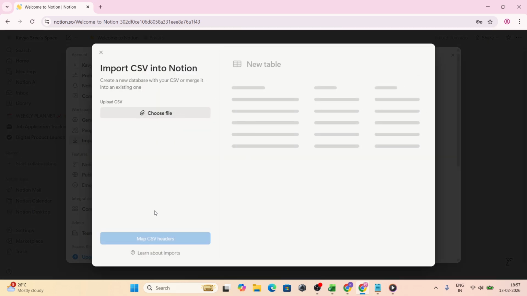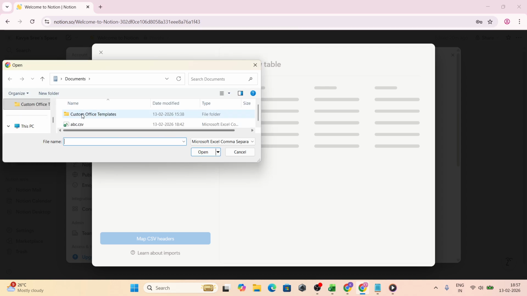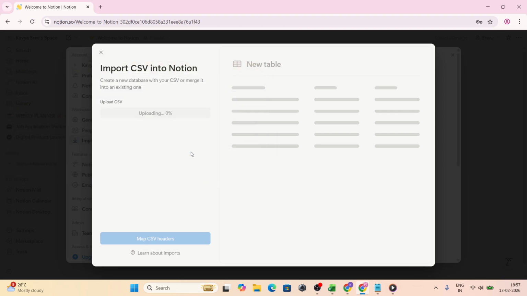Notion imports spreadsheet data through CSV files because they're a universal format that most spreadsheet tools can export. If your data currently lives in an Excel workbook, make sure you've already saved or exported a copy as a CSV so it's ready to go. A quick note here, the first row in your CSV will be treated as column headers, so it helps if those are accurate and clearly named.